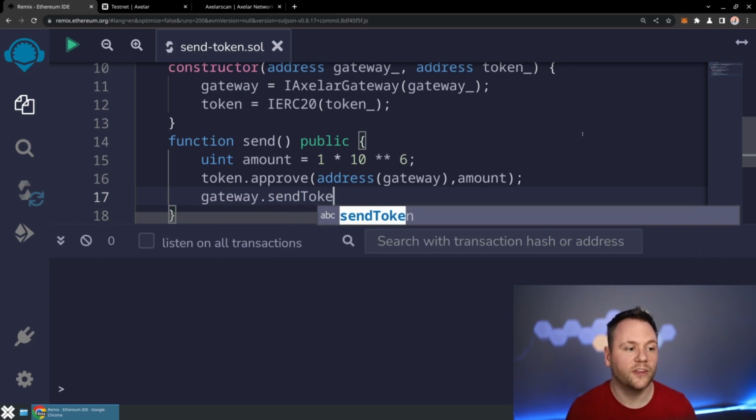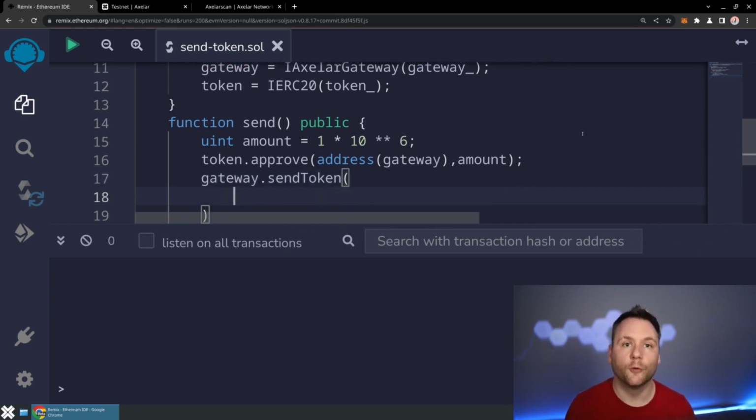We're going to use the send token method that exists there. And this needs 4 parts. It needs all the information that you would need to specify and uniquely identify the destination chain, the wallet or the contract address that we want to send to, the token that we're sending, and the amount.